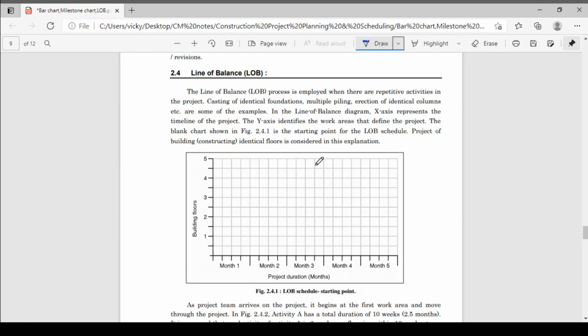In a line of balance diagram, the x-axis represents the timeline of the project. See here, this x-axis represents the project duration in terms of weeks, days, or months. And the y-axis identifies the work areas, the ones you have to do repeatedly, that define the project. The blank chart in figure 2.4.1 is the starting point of the line of balance technique.